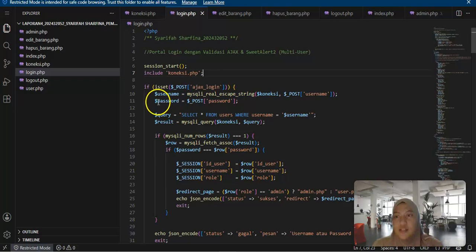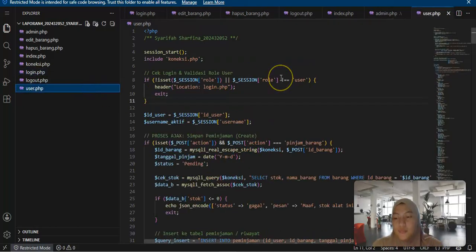And next file is user.php. This is the main dashboard shown to a logged-in regular user. It has two responsibilities. First is letting the user browse and borrow equipment, and letting them view their borrowing history.